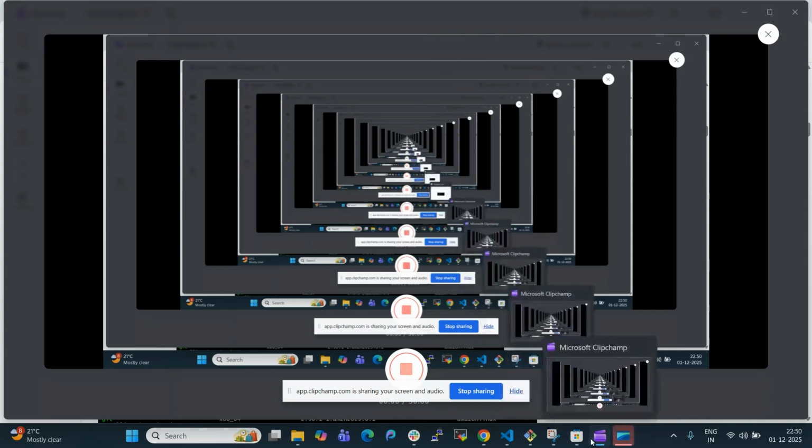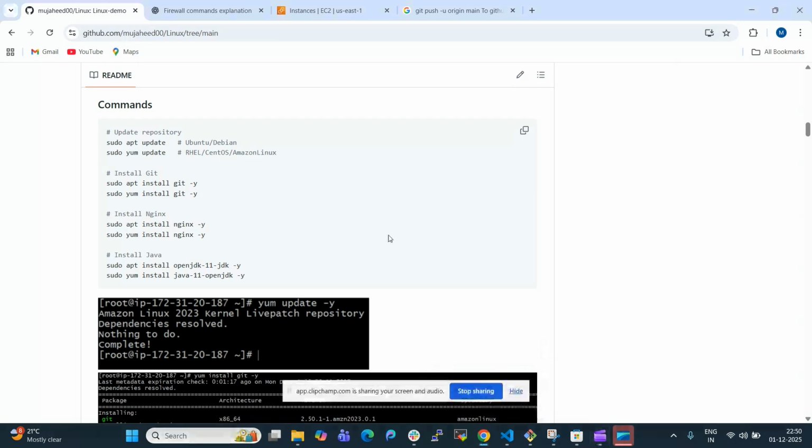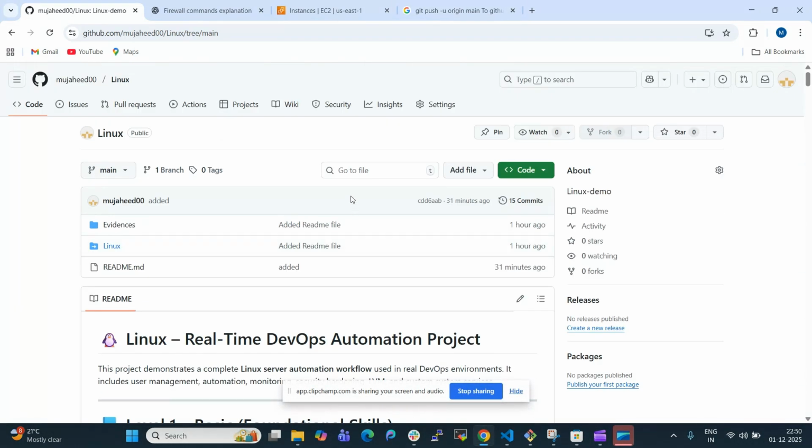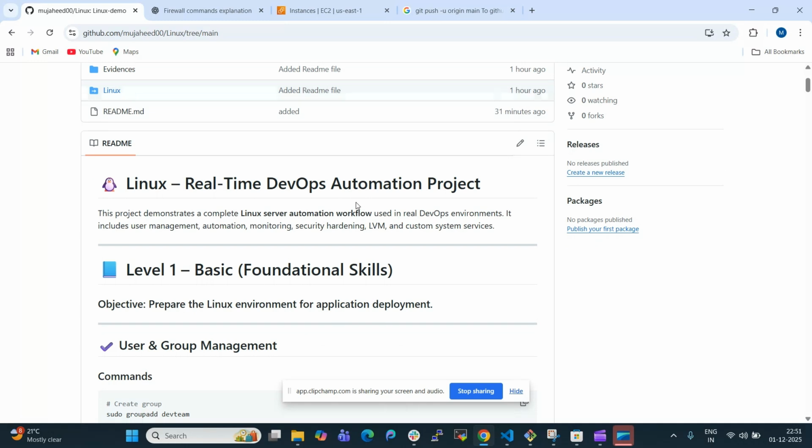Today I'm explaining about Linux because I have a project called Linux Real-Time DevOps Automation Project. First of all, what is Linux? Linux is a free open source operating system. Multiple users can log in at the same time and do operations in Linux. Apart from Linux, we have distributions like Ubuntu, Red Hat Enterprise Linux, SUSE and Debian. All of these are open source.